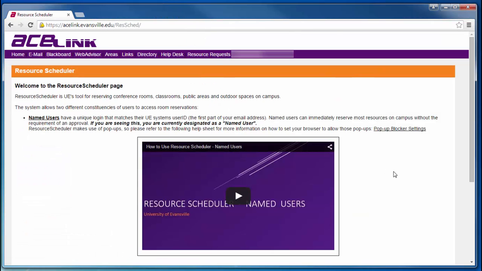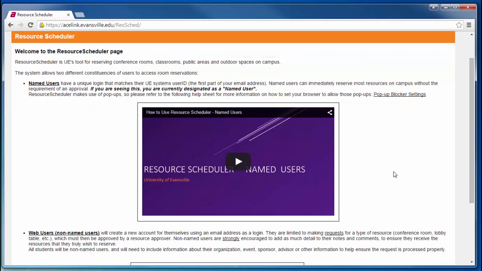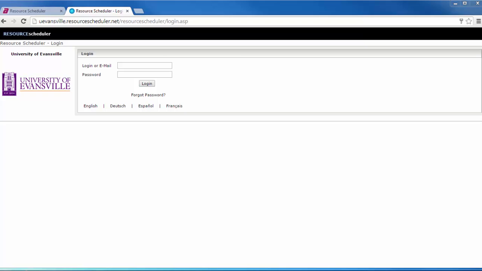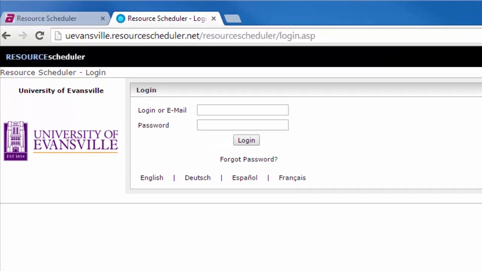You will then be taken to the page for Resource Scheduler. This page will contain additional information about Resource Scheduler. What we'll want to do next is scroll to the bottom of the page and click the link, Click to access Resource Scheduler now. You will then be taken to the Resource Scheduler login screen.